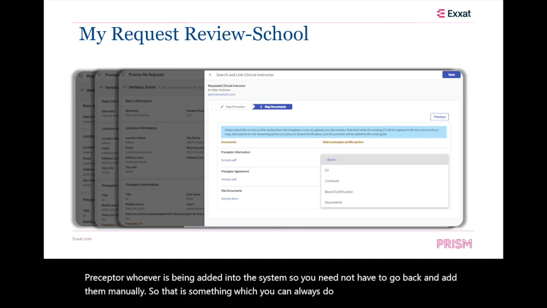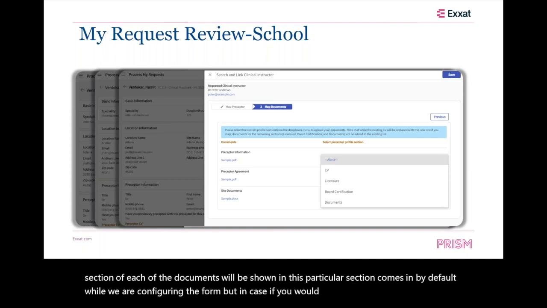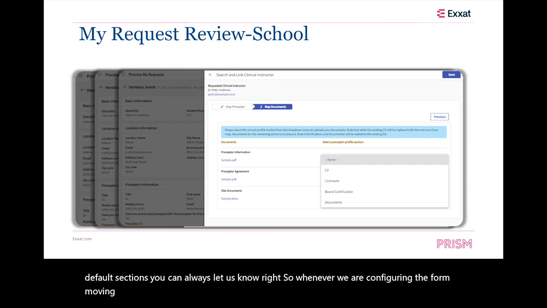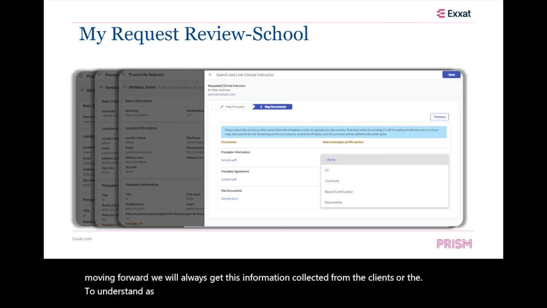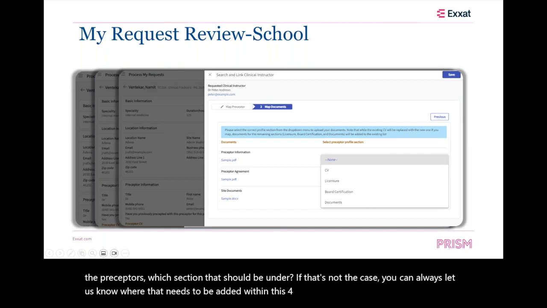So this default section for each of the documents comes in by default while we are configuring the form. But in case you would want to make changes to the default sections, you can always let us know, right? Whenever we are configuring the form moving forward, we will always collect this information from the clients to understand if there are any documents that need to be automatically mapped to the preceptors, and which section that should be under. If that's not the case, you can always let us know where that needs to be added within these four options that you see on the screen.